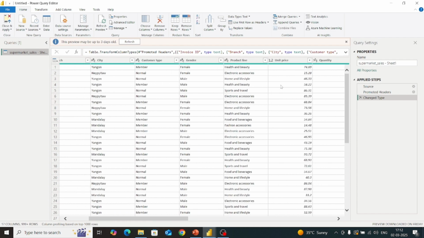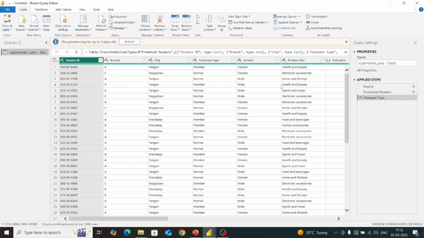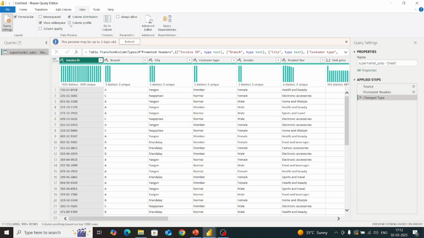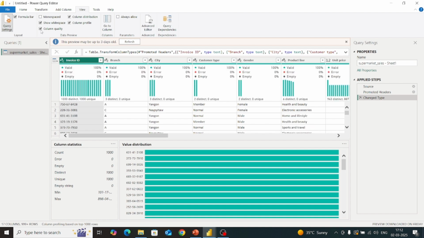So how can we check if there is any error in the data type, any missing value, or how the profiling of the data looks? For that you can click on View and check the boxes: column distribution, column profile, and column quality. So you will get these details, like there is no error in this column, and there are no empty fields also, and all the data available in this column are valid, and all are unique values. So it basically means it is the primary key of this particular table, we can say.